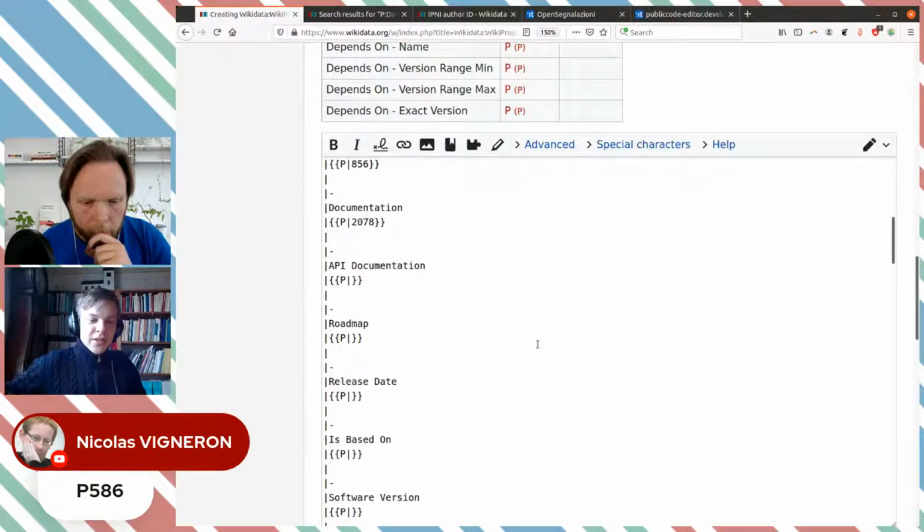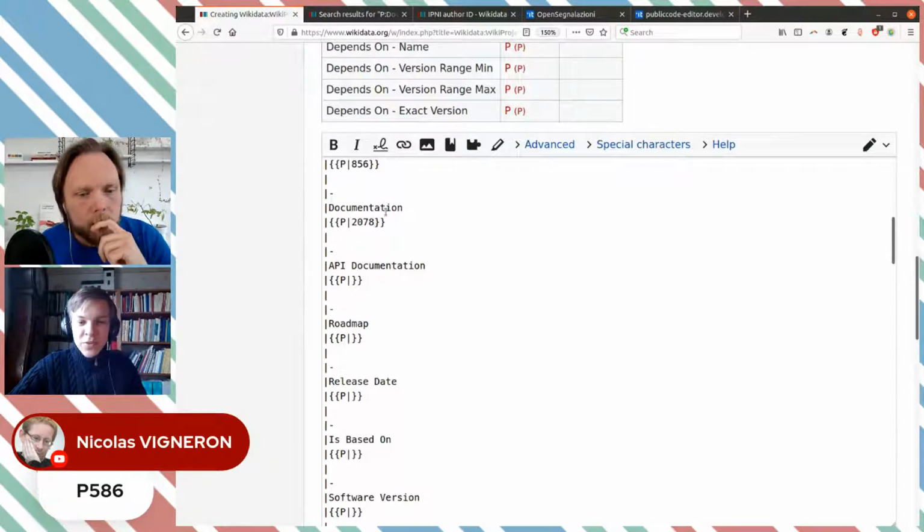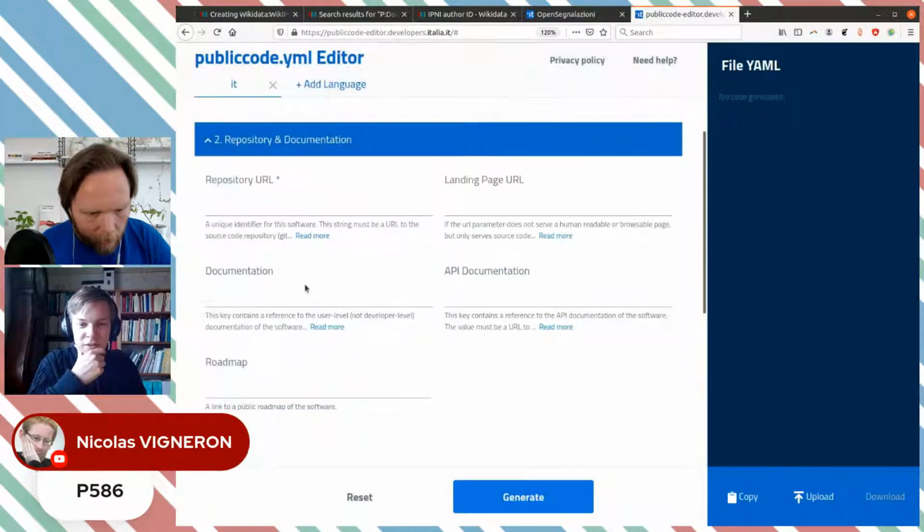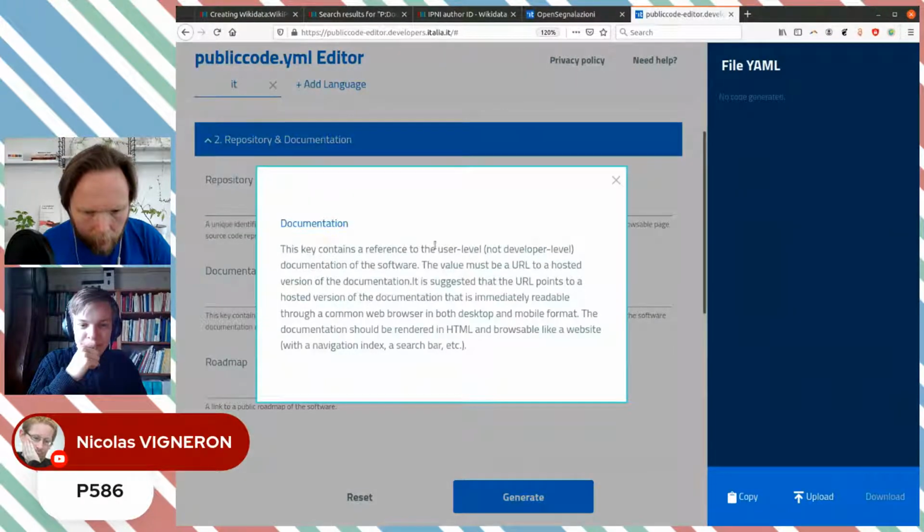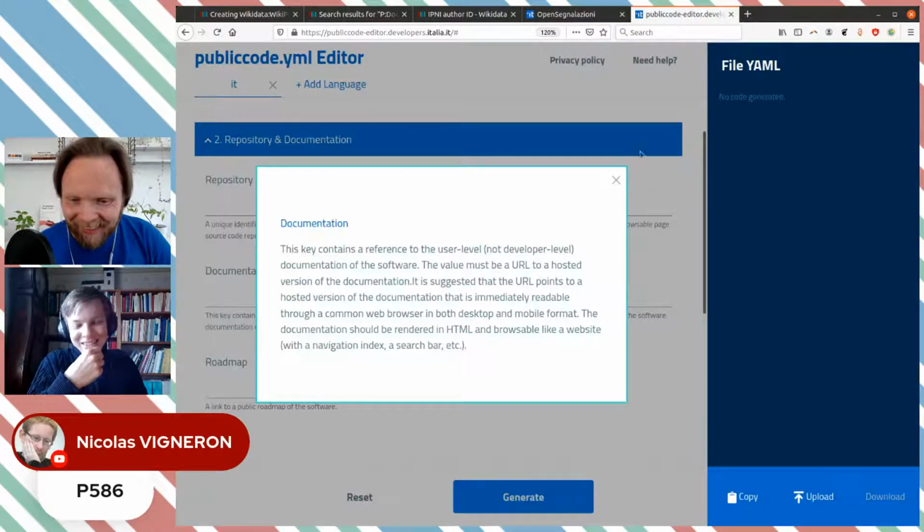API. Is that for the software? Is it a user manual or is it for like setup and development? That's according to the spec? Question. Let's double check the documentation here. To the user level, not developer level. Okay, great. Good question, and it had the exact answer there.